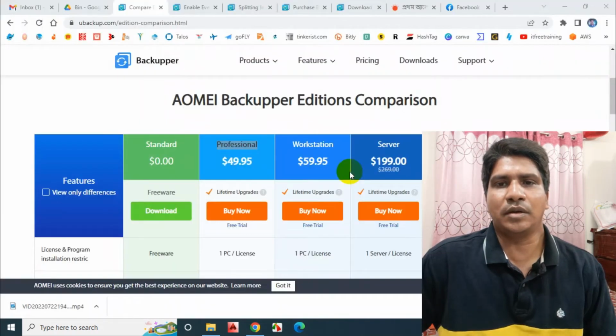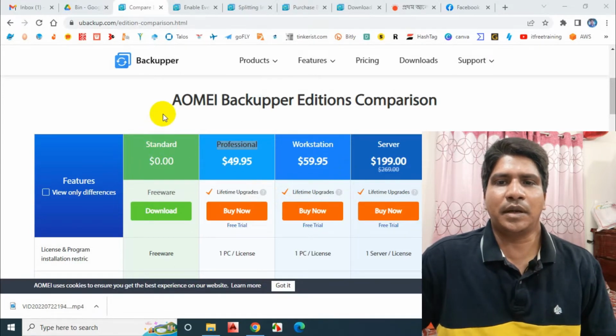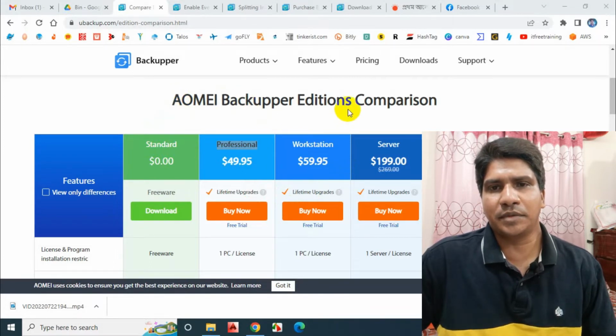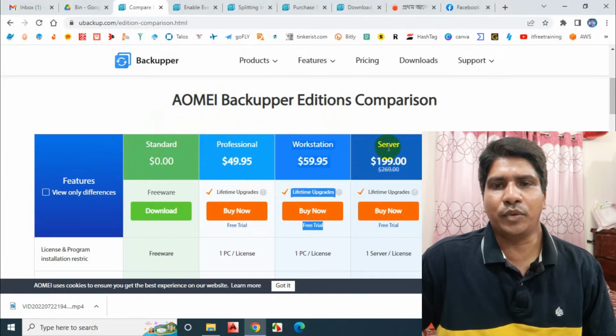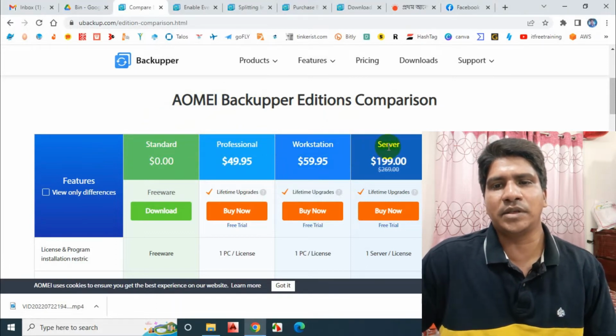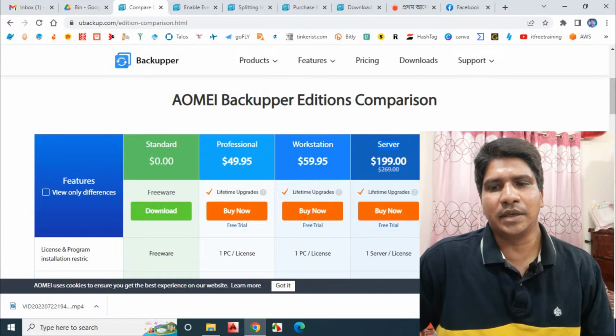I have been using the AOMEI Standard edition for a long time. It is a free version, but it also has a lot of features. You can use it, but the Professional version has different features, a lot more features included, and the price is also low, so you can try it. If you want, you can try the trial version. I will share the link for the download. You can try it, and if you're satisfied, you can buy it.